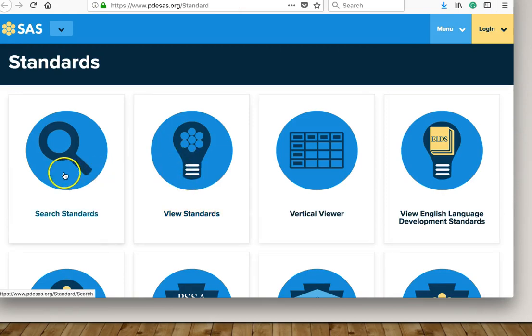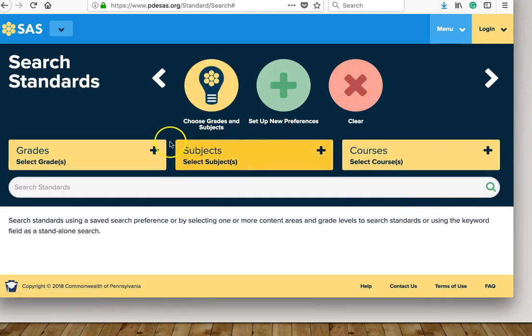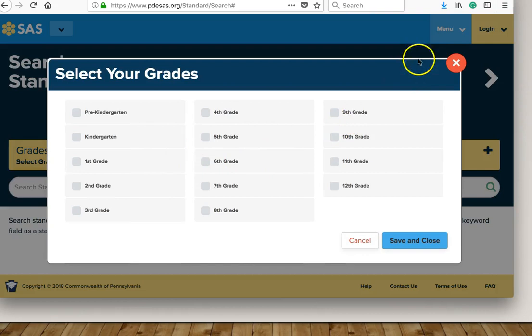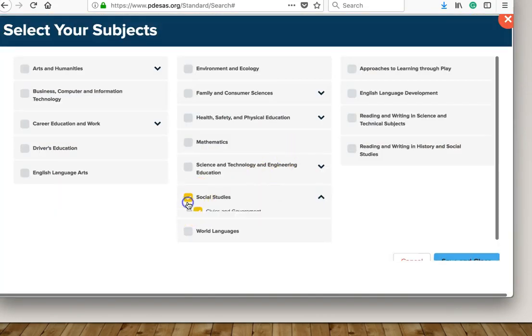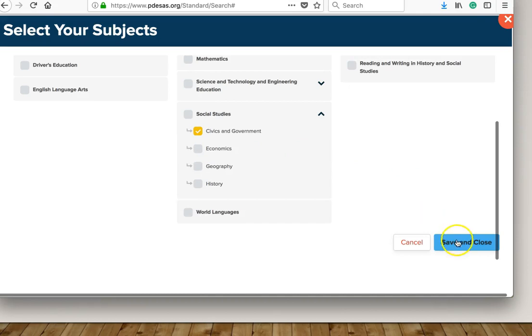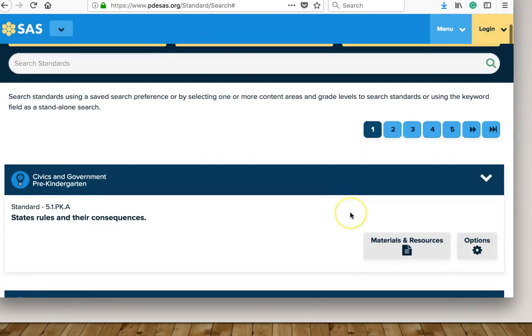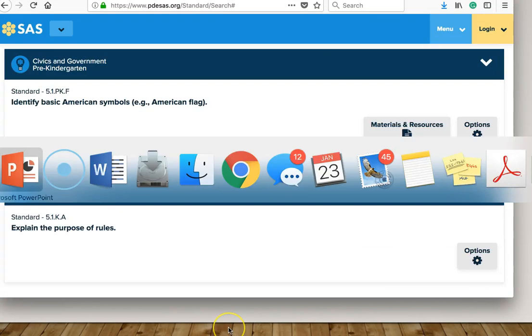You can view the standards, you can search the standards. To search them, you can come over here, choose a grade, choose a subject. But in your case, you might want to just choose a subject and begin searching in that, what you want. Then you can look over those standards, and the information is going to populate for you, and you can look at what they have.